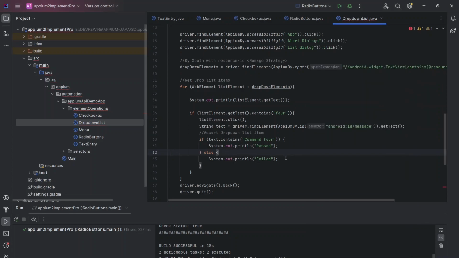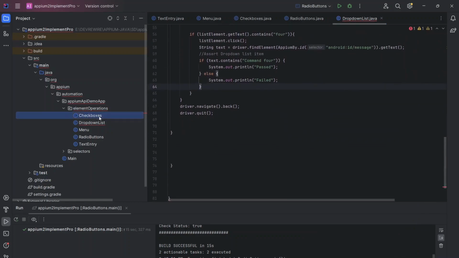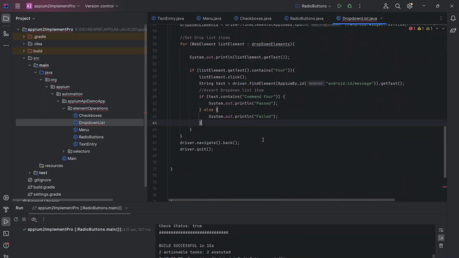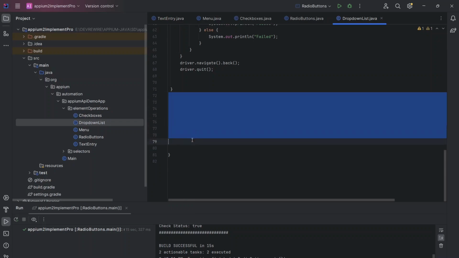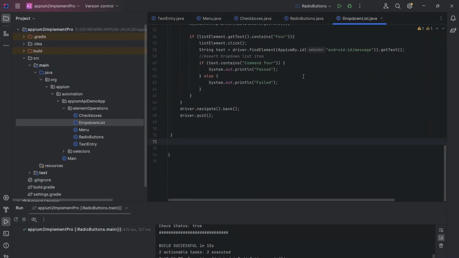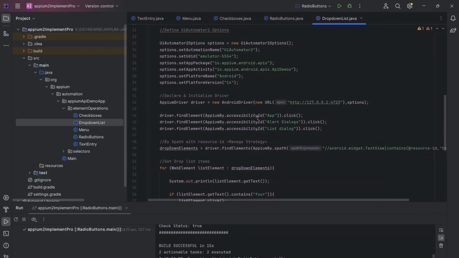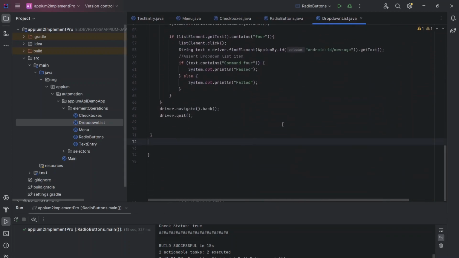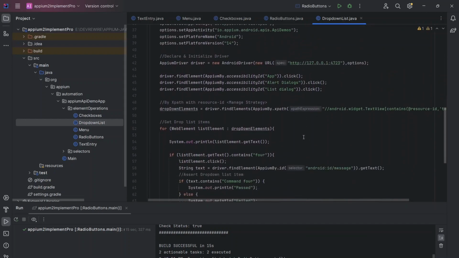Let's just run it and see. It is throwing an error. Very good IDE, the IntelliJ IDE. It has a community edition, so almost all the features useful for automation development are there. Now I'll run it and see.